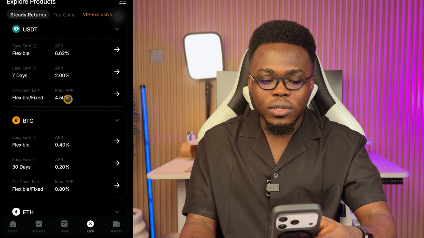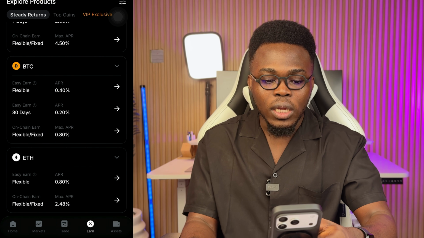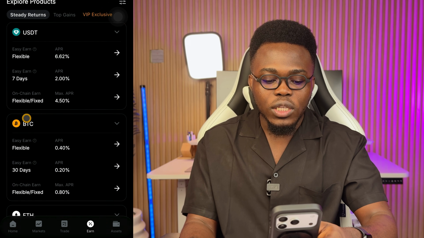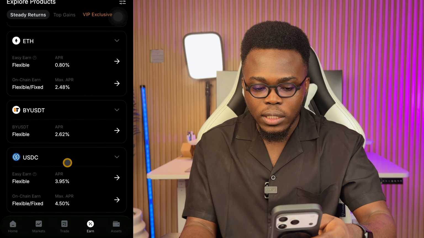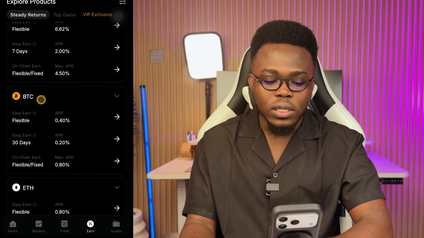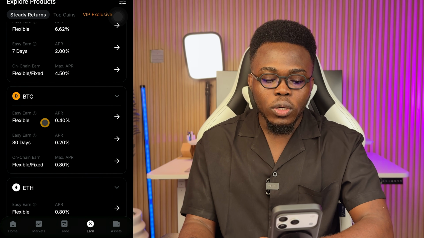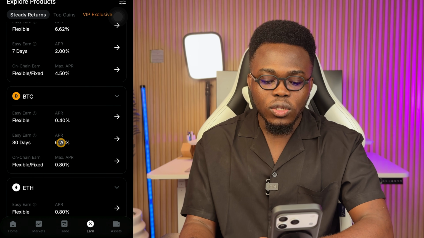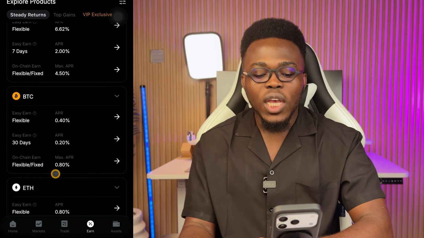You have the different cryptocurrencies that you can invest in. So you can see explore products, you have USDT, you have BTC, and so on right here. Now if you click on this, this is BTC because it's BTC I bought. So for BTC, you have the flexible option. This is the percentage for 30 days. You also have the percentage for flexible or fixed.